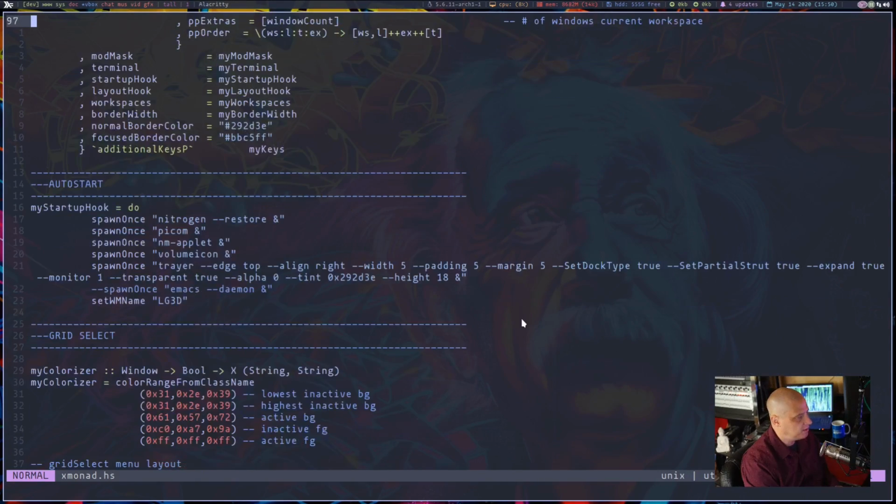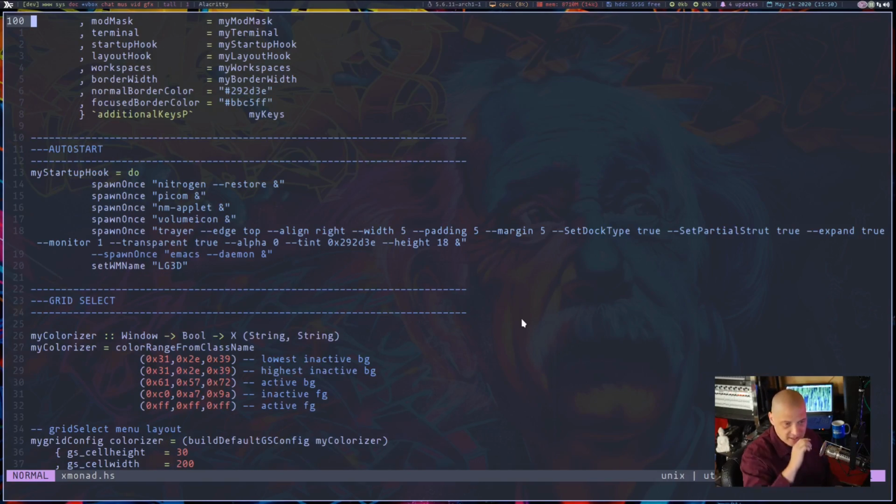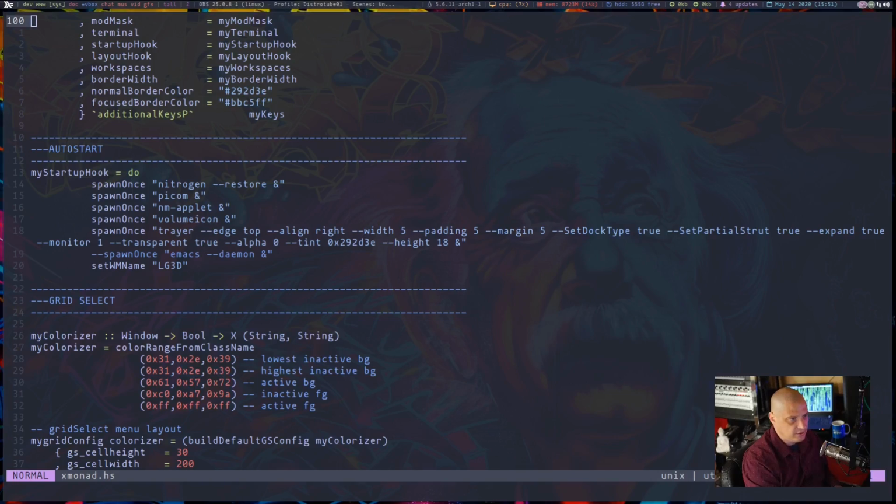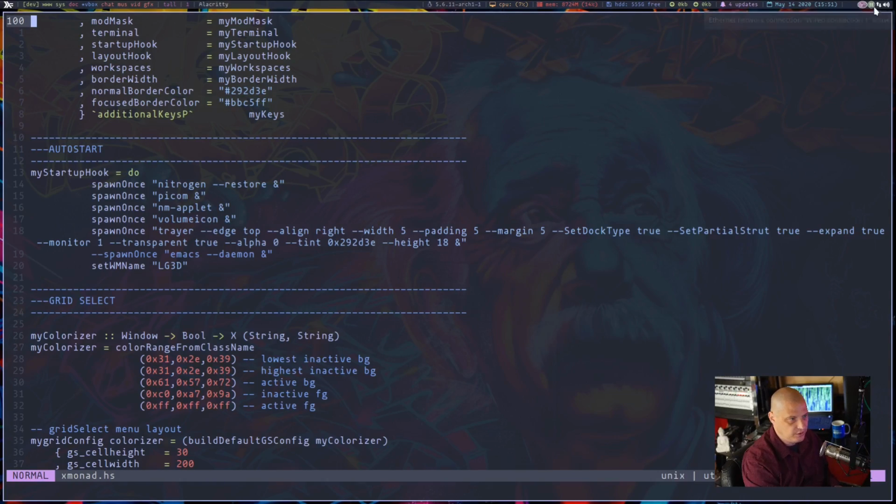If I scroll down my config, you will see most of my config is very similar to the default config. I mean, my startup hook equals do spawn once. I'm auto starting nitrogen, PyCom, Compton, the network manager applet, the volume icon applet, and trayer. And that's everything here on the right. Trayer is the system tray, and the applets that are auto launching are the network manager and the volume icon. I have it commented out currently because I've been using Vim, but I've used Emacs in the past, and if I wanted to, I could also spawn on autostart the Emacs daemon.